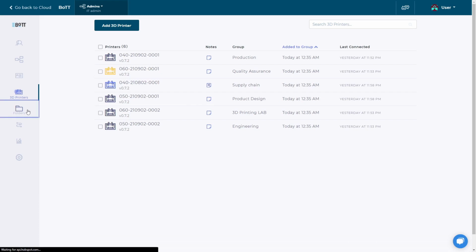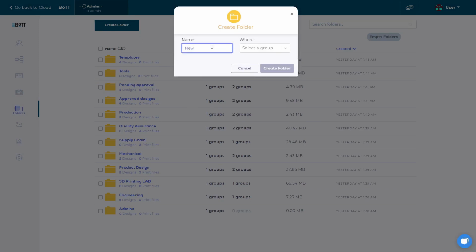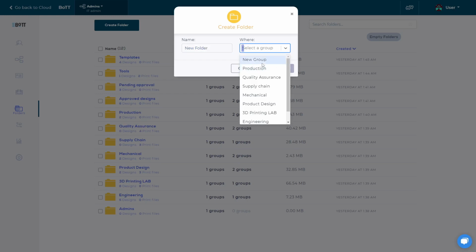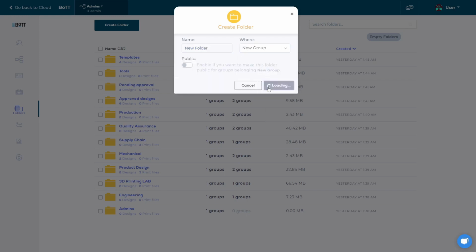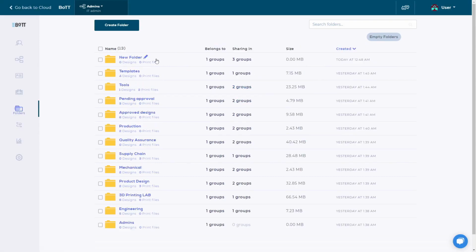On the Folders tab, you can manage the public folders for your Teams account. To create a folder, click on the Create Folder button, name it, and assign ownership to a group. After a folder has been assigned ownership, it can be shared with more groups. Users in your team will only have access to the folders that have been assigned to their group.